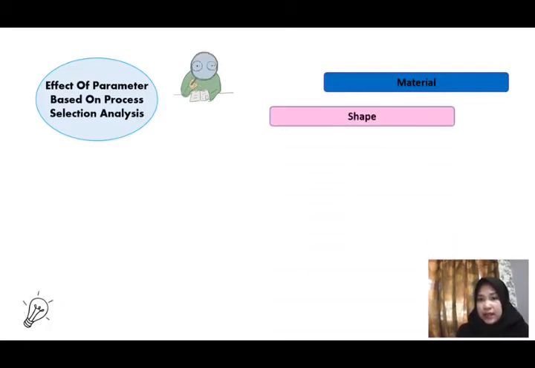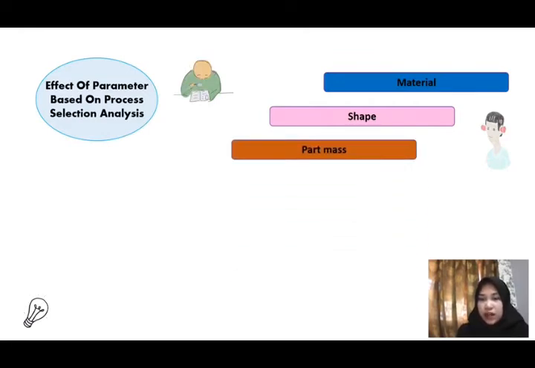And then the second one is shape. For shape, injection molding is selected to shape a 3D solid shape of an earplug from a raw material of TP-PVC. The next is part mass. For part mass, the earplug is designed with a very small product mass, so this parameter is limited by the process capability.